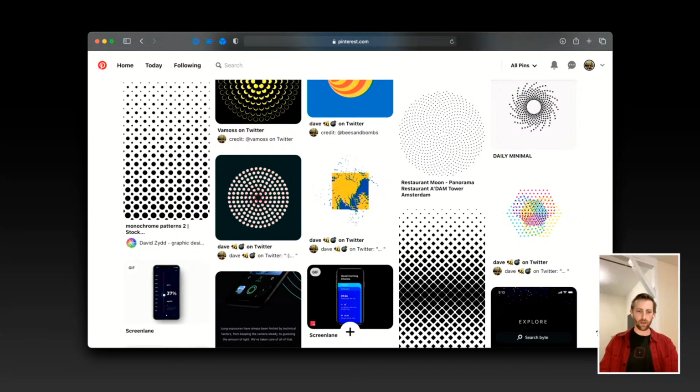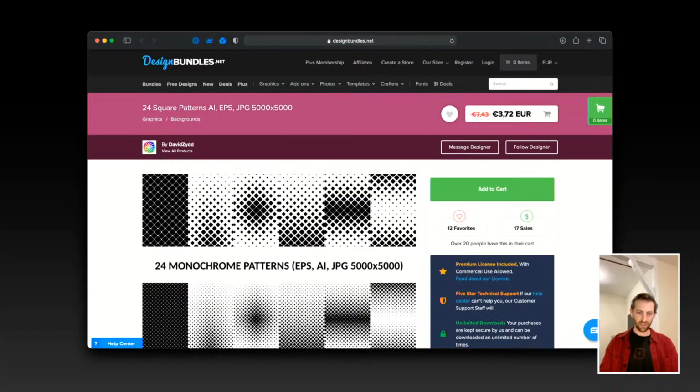I started browsing with my favorite algorithm, Pinterest. It's always scary because you just scroll and it seems to get to know you better and better. And I found something that stuck out to me, which was this grid thing, which you might think is someone's art or something, but it turns out it was just this downloadable pattern pack. So shout out to David ZYDD.